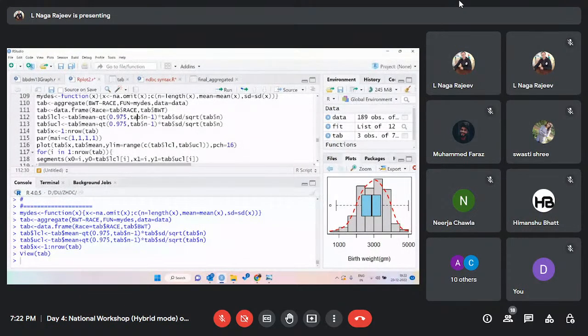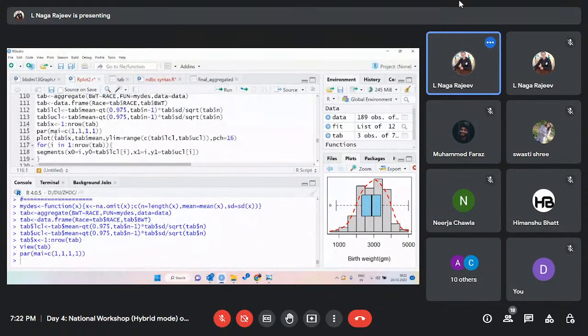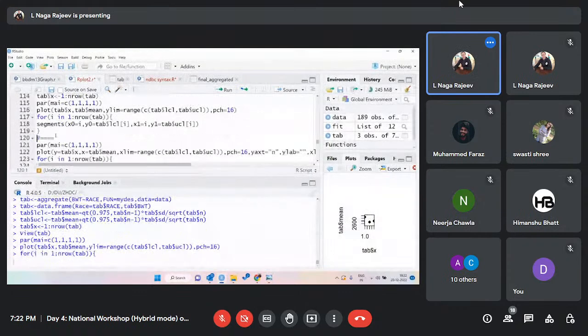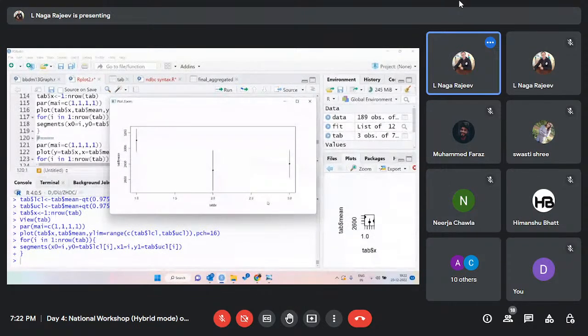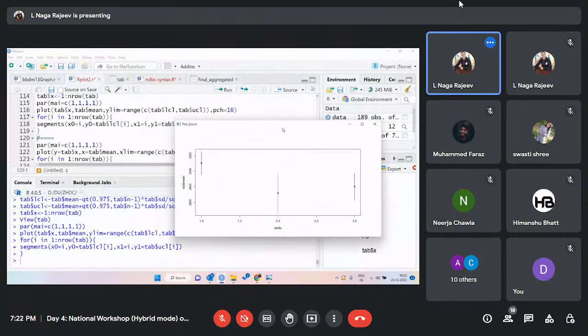Okay. Now I want the plot for this, and I want the LCL and UCL plots also. See, I got the mean plot along with the ranges. Is it clear?